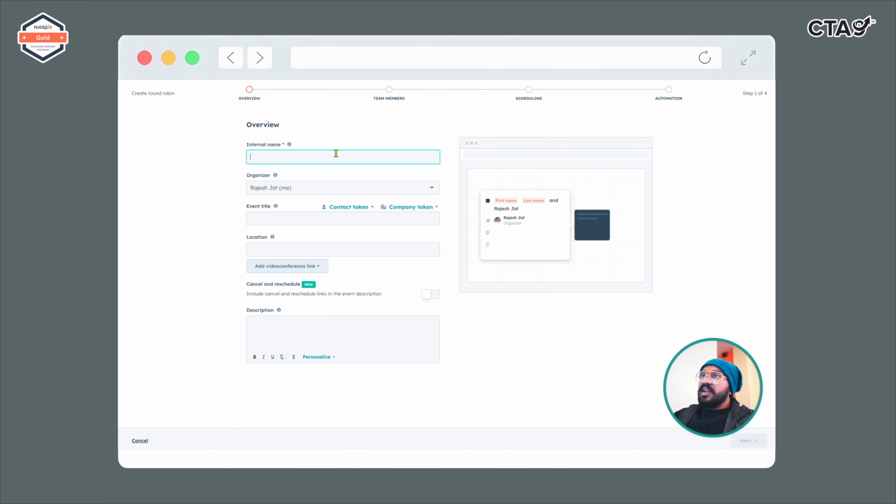Here you can have an internal name for this one. So we can assign it a name, and the organizer could be anybody who has access to the Sales Hub. So the organizer is Rajesh over here. In the event title, we can give a particular name for this one.